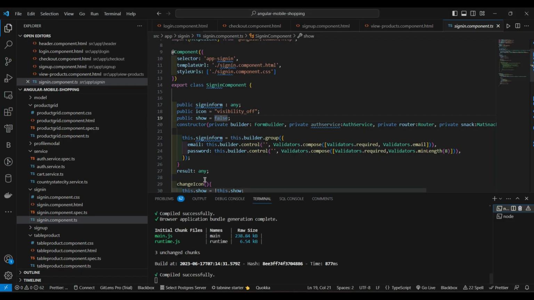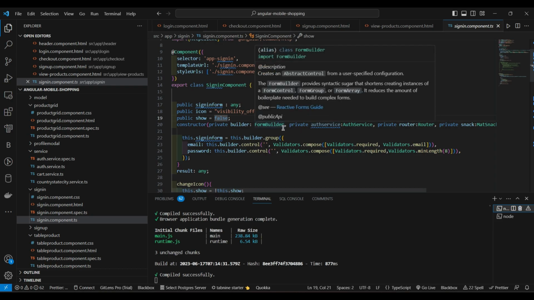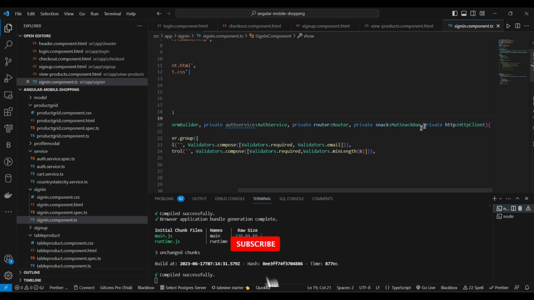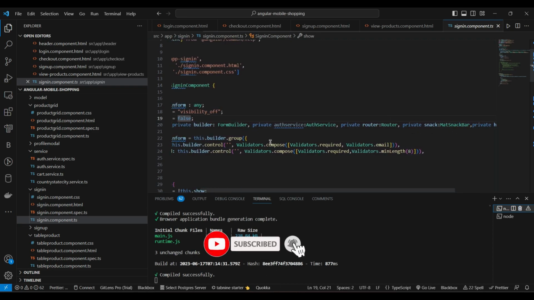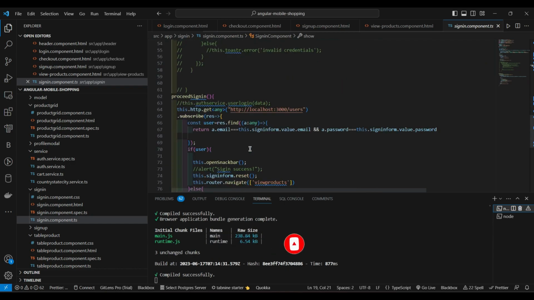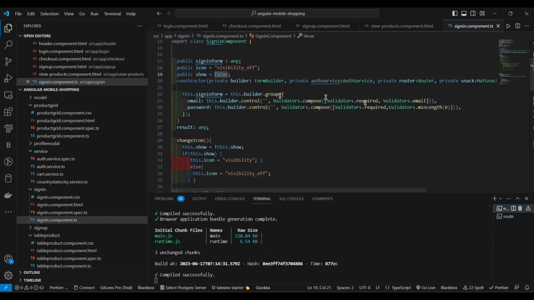First, let me show the TS file. So in the constructor, I have used the form builder. I have called the auth service. I have used the router, and I have used the snack bar and HTTP client. So this is the syntax and the logic. So let me go through this as well.